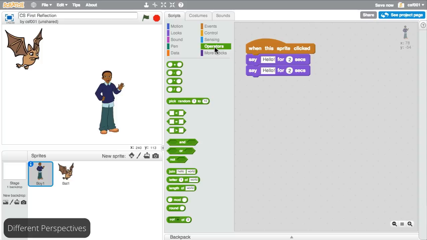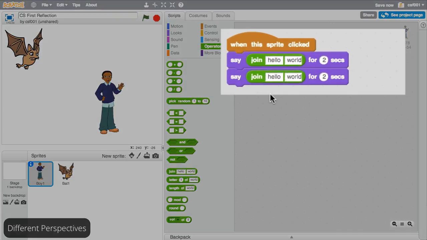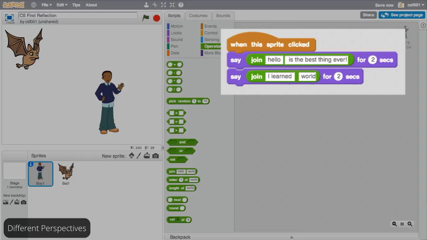Place a join block from the operators menu in each say block. A join combines the 2 phrases inside it to make one big phrase that the sprite can say all at once. So, in the second blank in the first join block, write, "is the best thing ever." Then, in the first blank in the second join block, write, "I learned."